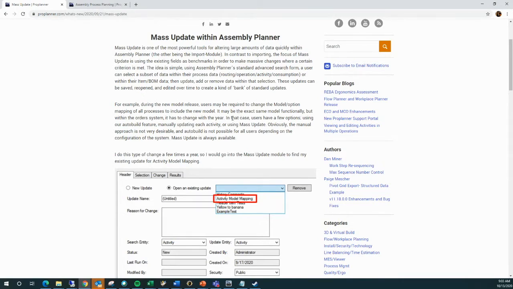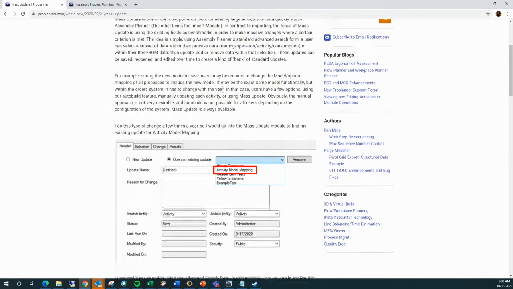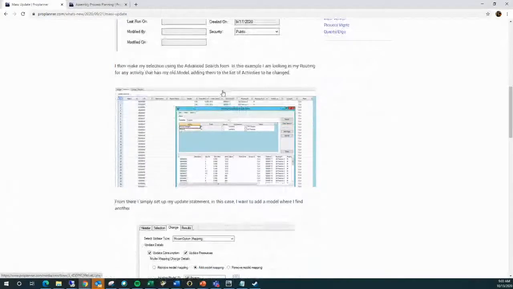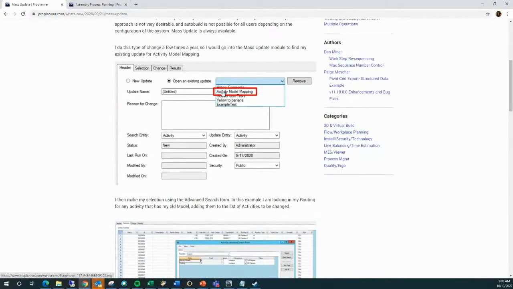Okay. So this week I have decided to go through a recent blog post that I did. In case you guys haven't seen it, we're pretty regularly posting blogs. This one is going to be about Mass Update. I'm going to go through these two examples that I did in a few minutes.